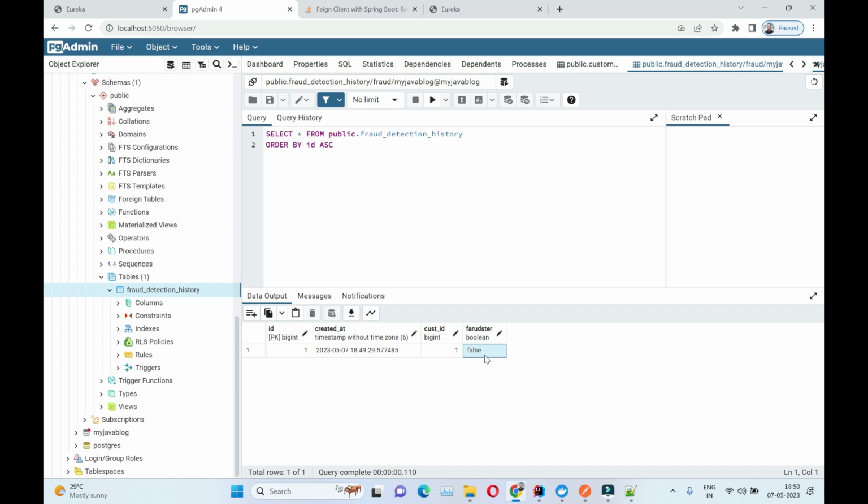So now we are successfully able to call the fraud detection service from the customer service using a Feign client, and we are able to get rid of all the redundant code across the microservices in order to intercommunicate between them. So that's it for this lecture. Thank you.